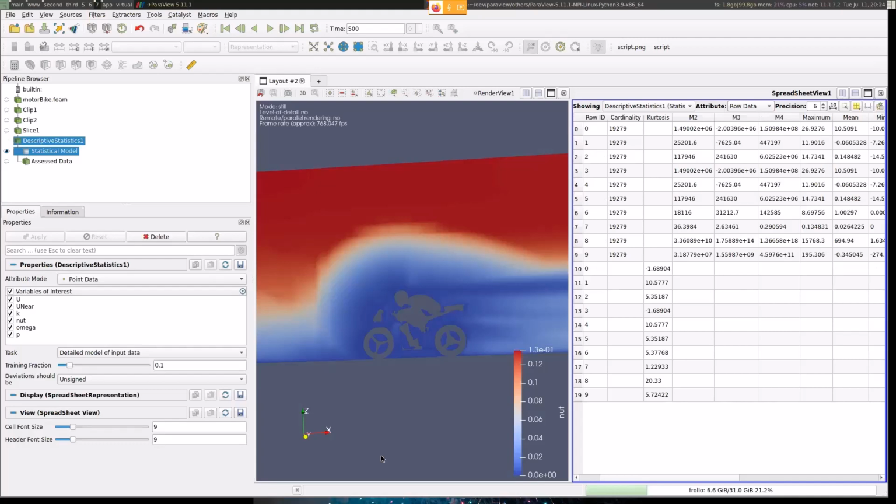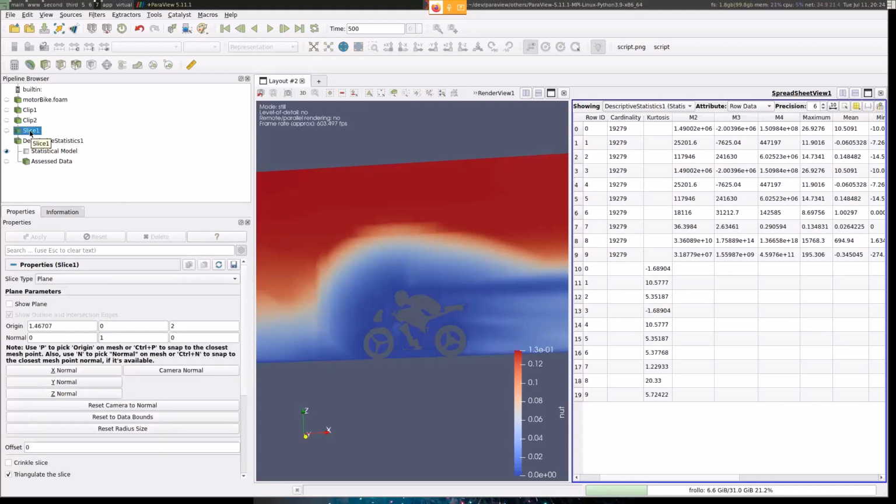Yes. Really, the order in the pipeline browser matters a lot. For example, the descriptive statistics filter I just created is only run on the result of the slice. If I run it on the clip, I will have completely different results.